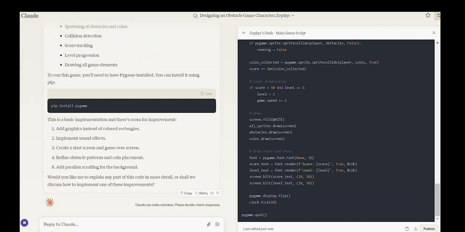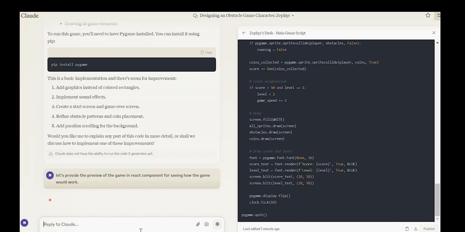We want a preview of this game to be shown in this platform only. So we'll ask that to Claude so that we can see the preview of the game. I'm giving the prompt as, let's provide the preview of the game in React component for seeing how the game would work. Let's see what Claude generates.